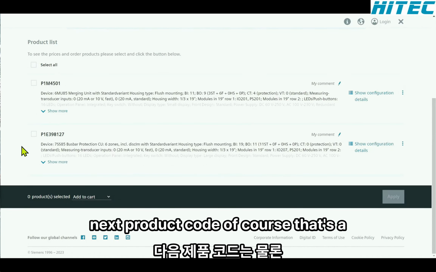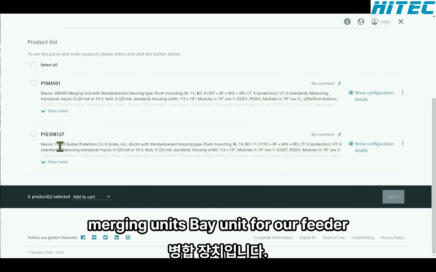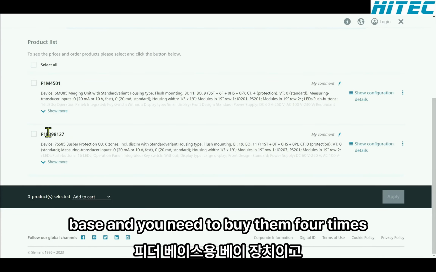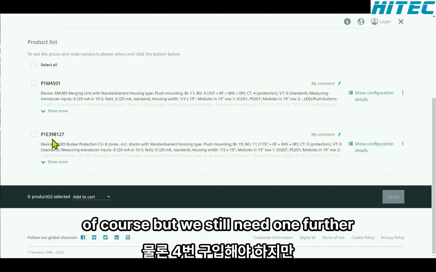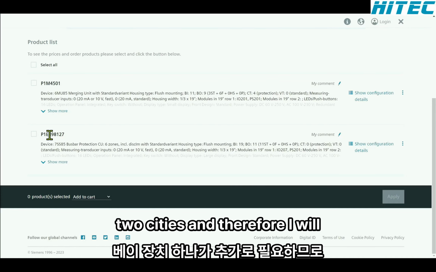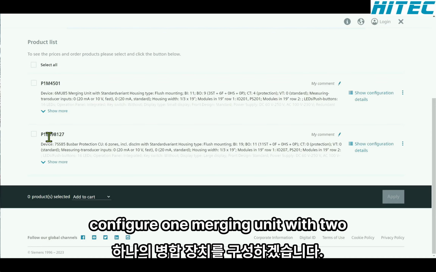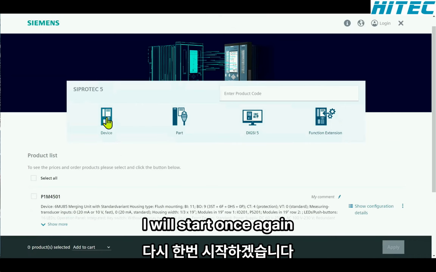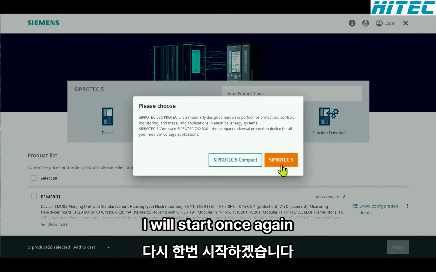Next product code. Of course, that's a merging unit, bay unit for our feeder bays, and you need to buy them 4 times, of course. But we still need one further bay unit, a bay unit for the coupler with 2 CTs, and therefore I will configure one merging unit with 2 CTs. I will start once again.